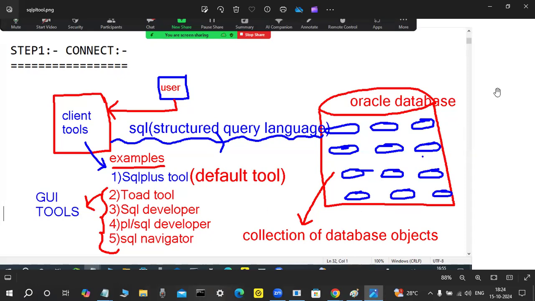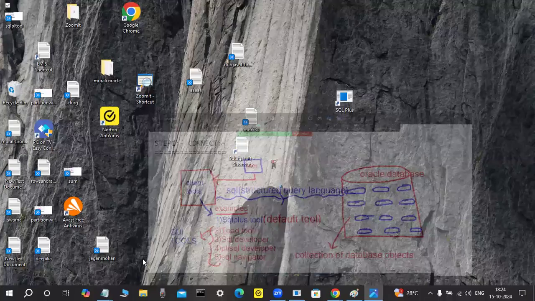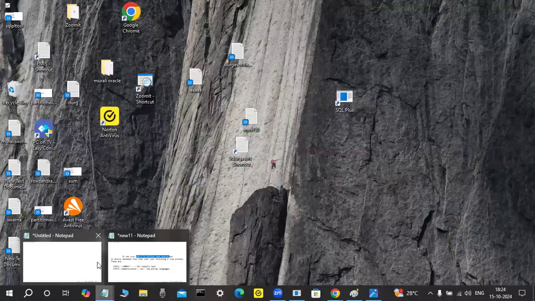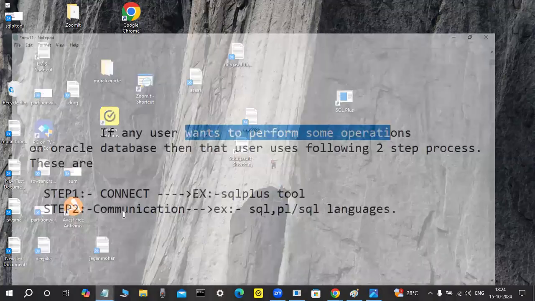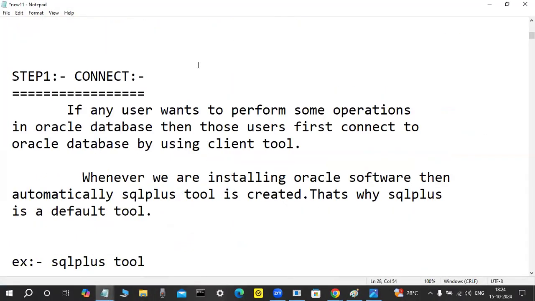Now these are a collection of objects only. Okay, yeah. Now write it fast. Side heading: Connect. This is step one, connect. Write it.